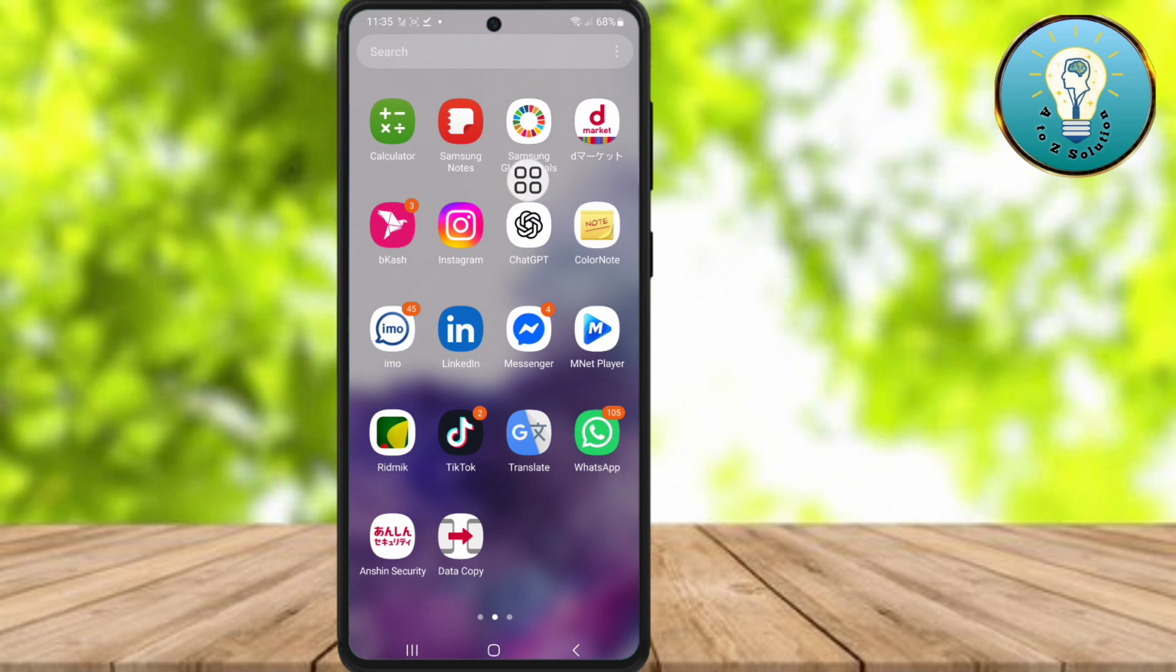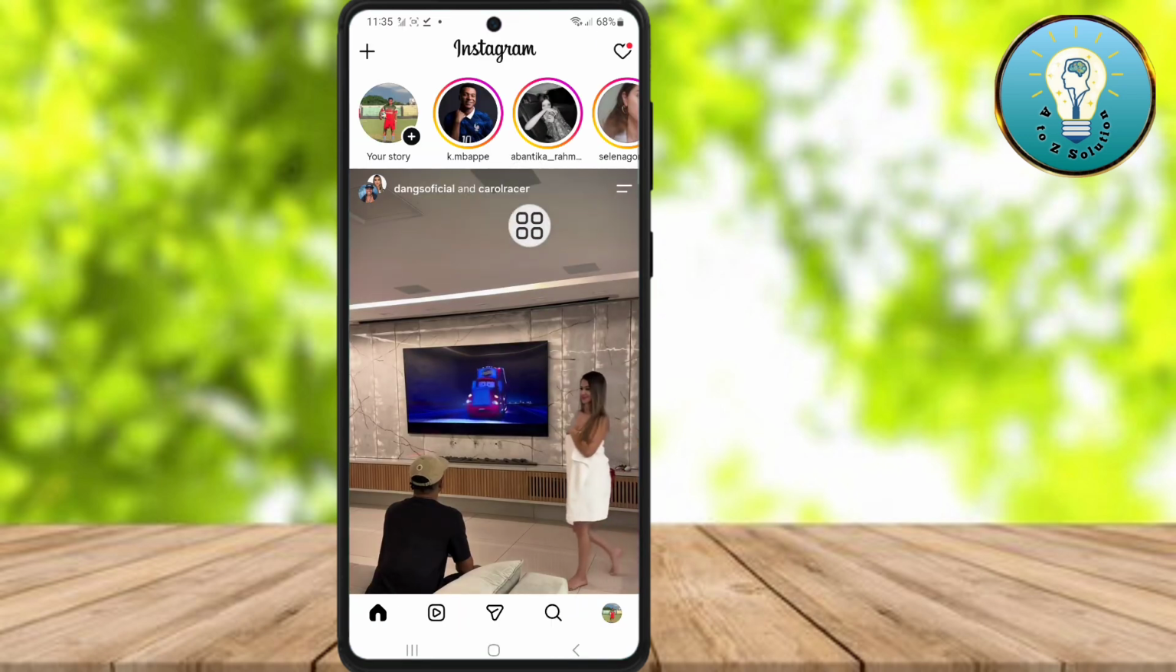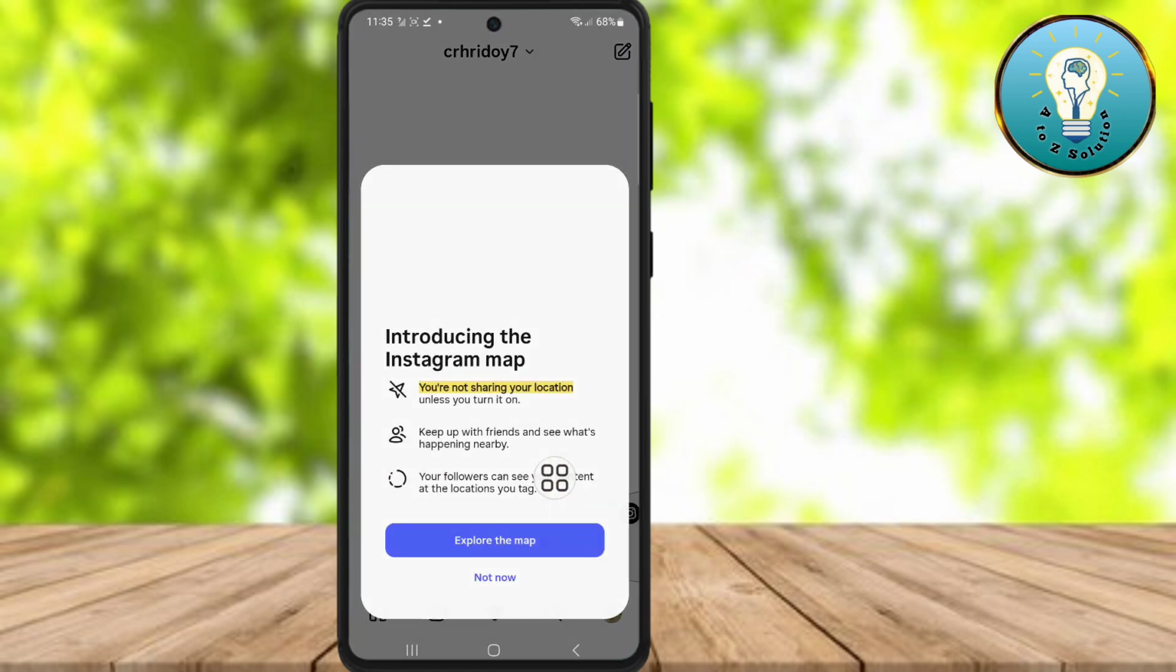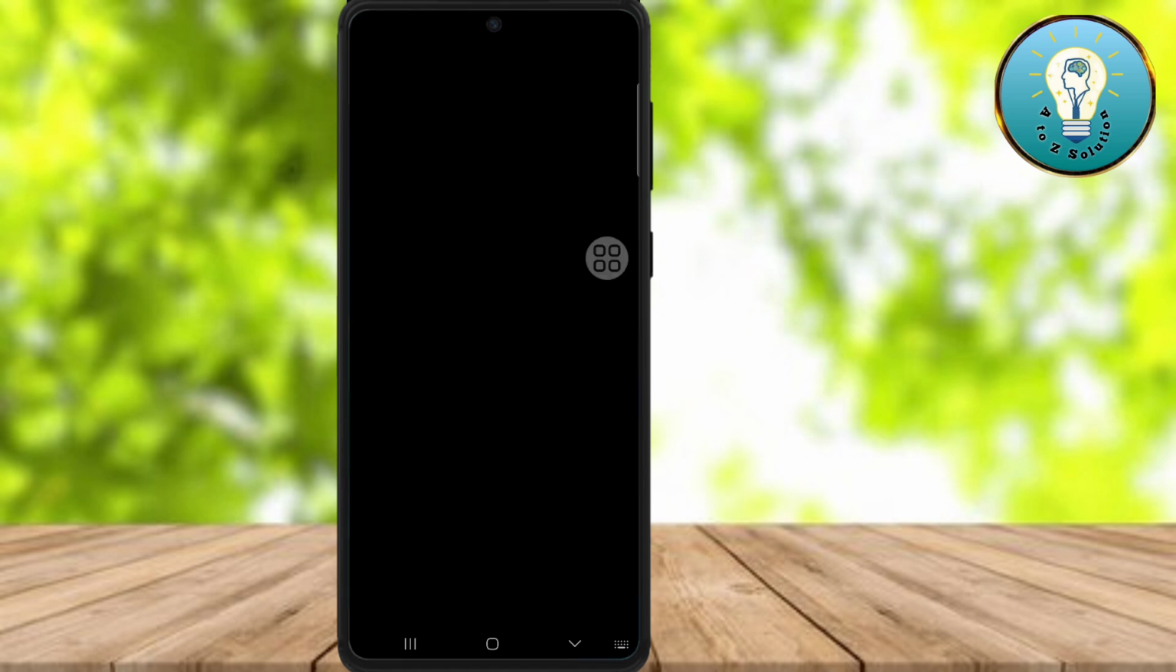Open your Instagram app, tap on message icon. Now send a message to any person. Finally, I hope it solves your problem.